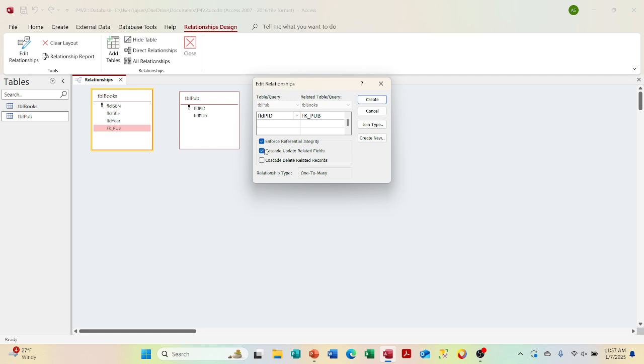Cascade update related fields. There's a change. This really isn't something that's a huge problem, but if a change is made to a publisher's name, you will see that change flash across all data. We don't generally have an issue with this so much. It's the delete one. If I delete a publisher, what's going to happen is I'm going to delete every single book from that publisher. I don't want to orphan data.